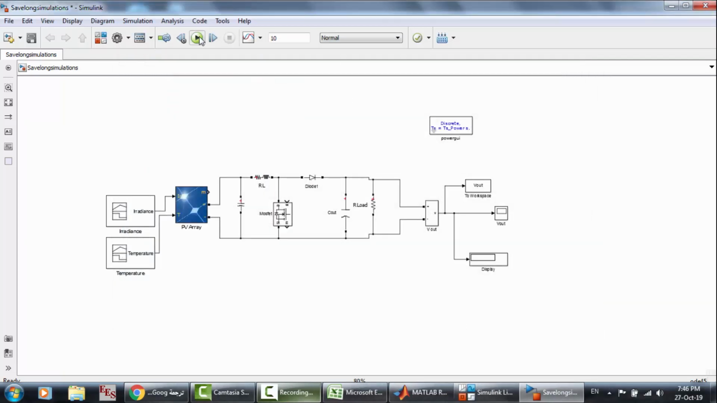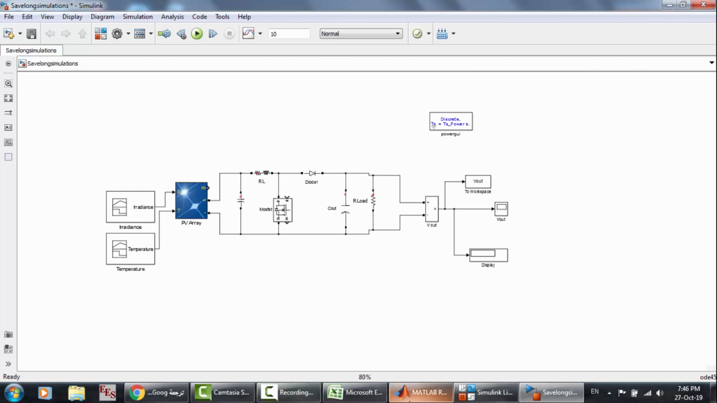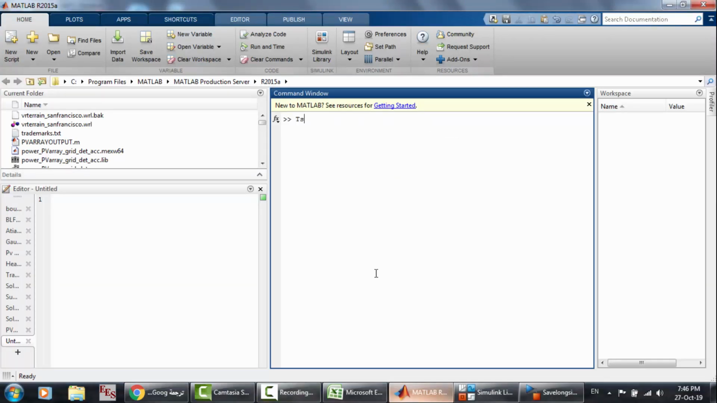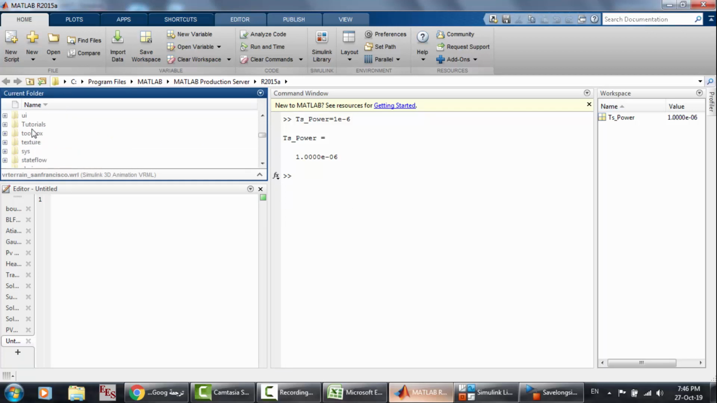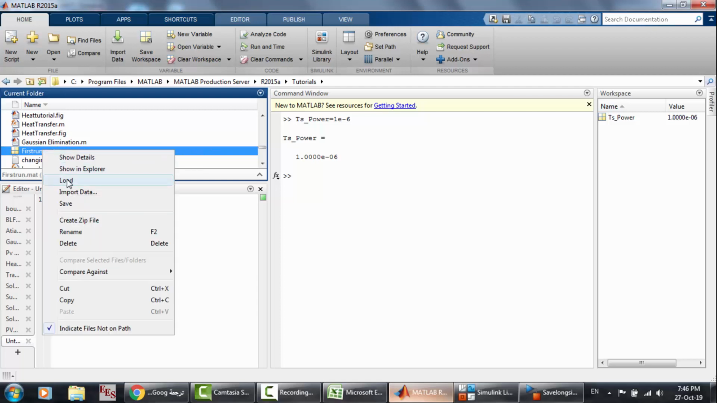That's why you must save the files each time. Do not hit run. Why? Because for this simulation I must define TS power every time. This is only for my simulation. But for everybody, you have to get the file you saved. So I saved it here in the tutorials. You will find the mat file named first run. Just load it.